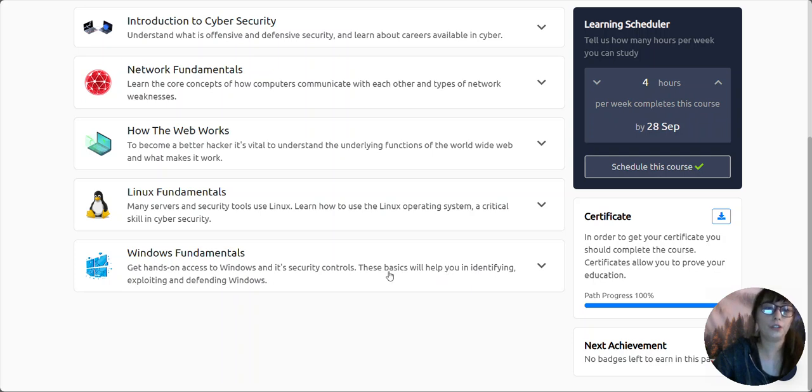So on Windows Fundamentals, you get hands-on access to Windows and its security controls. These basics will help you in identifying, exploiting, and defending Windows. And first off, this is an old version of Windows. I think Windows 10. What's out now is Windows 11.